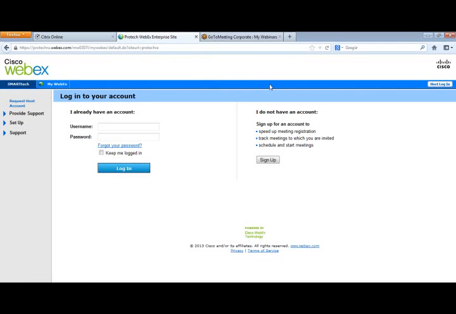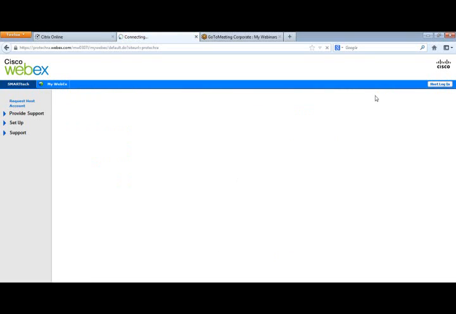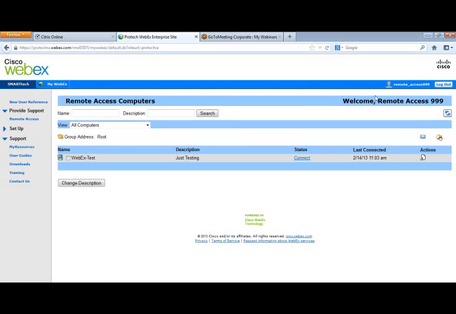Okay? In order to do that, we're going to go to our remote access license of WebEx, and I'm going to log into a test computer of ours. So if I was a student, you would have an ID of remote access something other than 999. 999 is our test machine. And so how do I log on to that machine? I go ahead and hit connect.